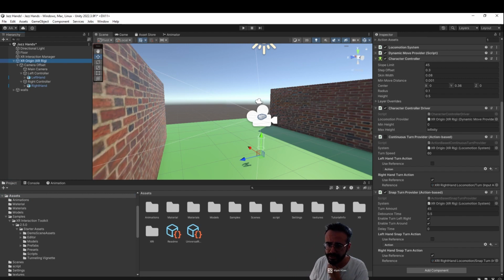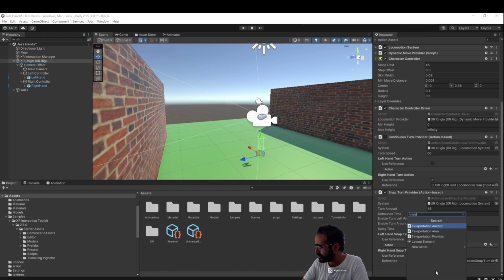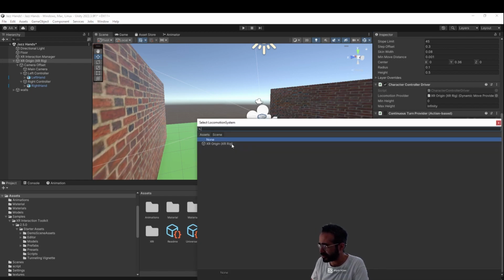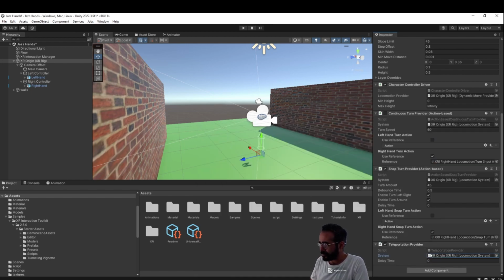So in order for us to do that, we need a teleportation provider for our XR origin, and this is our teleportation provider, and of course it needs an XR origin. Boom. But I mean that is not enough. It will need something to teleport with. And let's use the right hand for that.